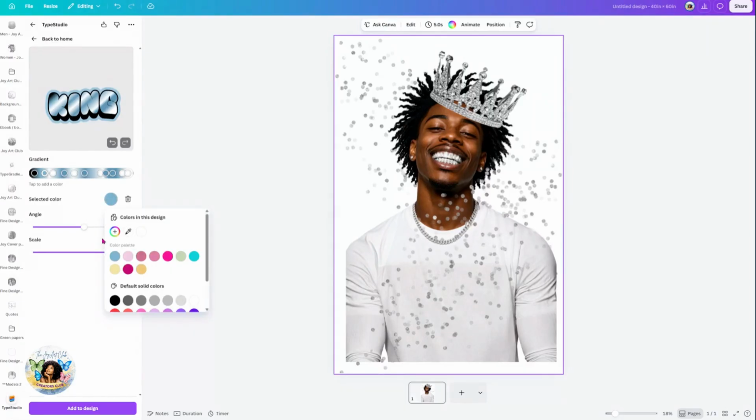Okay. So let's see what color we want to make this. Maybe a gray? Okay, that's nice. And let's go over here on this side. Let's change this blue. Let's make this one black.